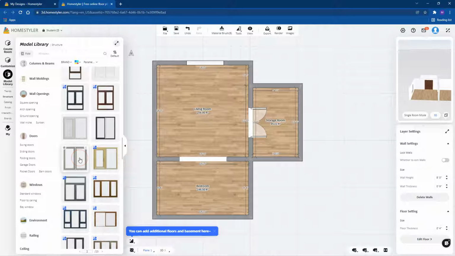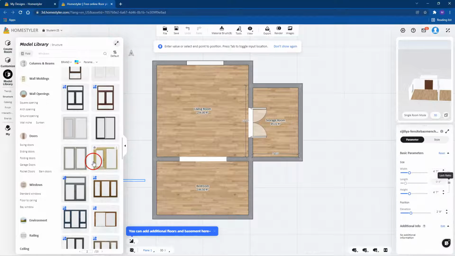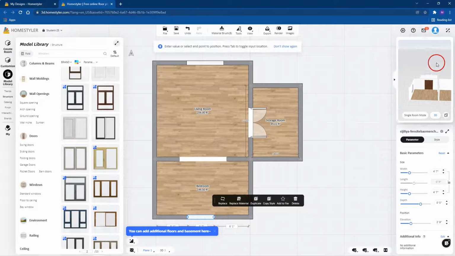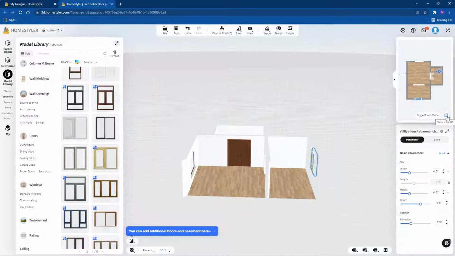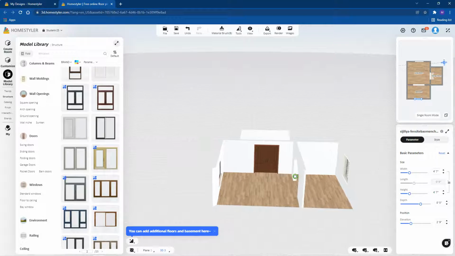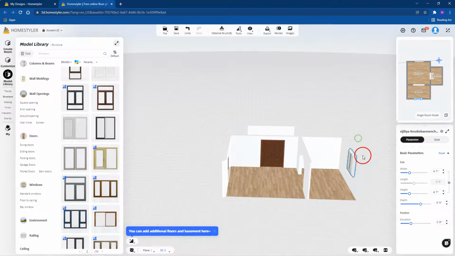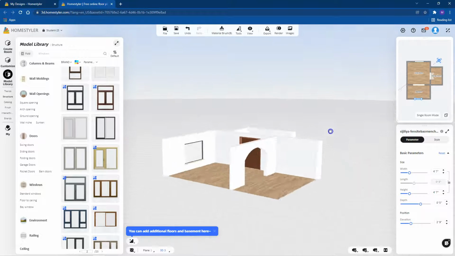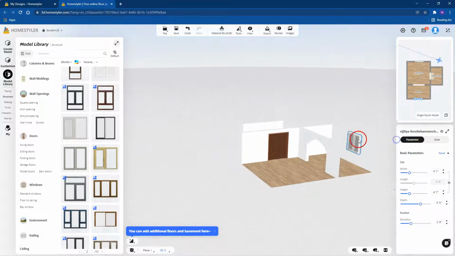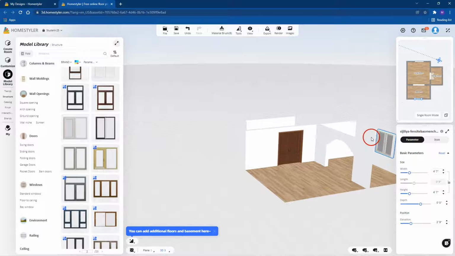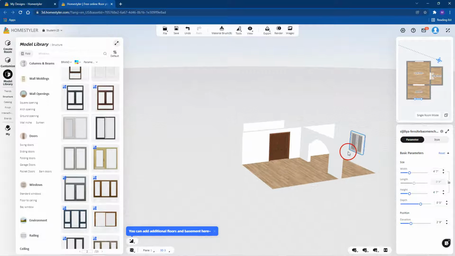So if I liked this window, I would click on this window and drag it over there. And if I change back to my 3D view, you will see that that window has been added on that wall over here. So that's that window there, and I selected that window, so we can change that height as well.